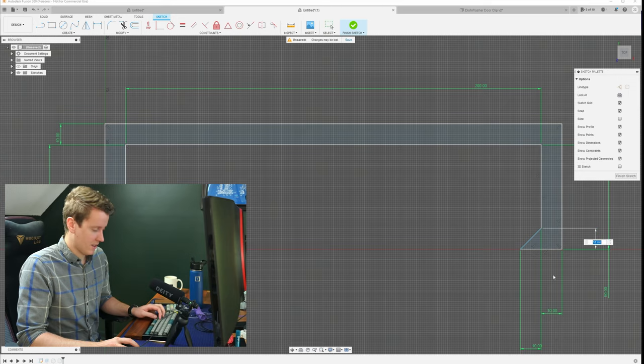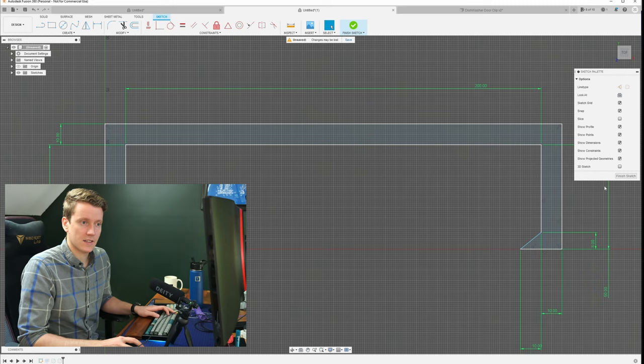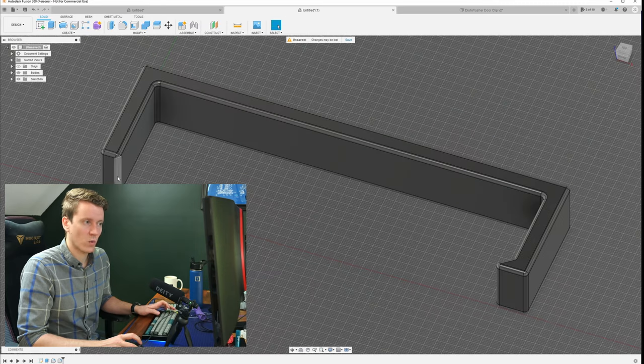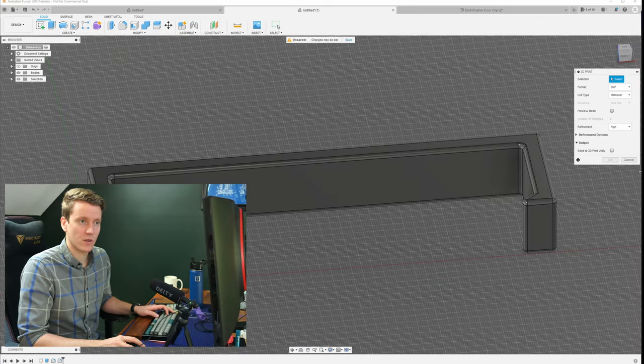Well, this one doesn't have to. Let's leave that at 8. A little bit more of an angle to it. That seems good. The extrusion width seemed fine, and all these fillets are still working here. Let's send it to 3D print.